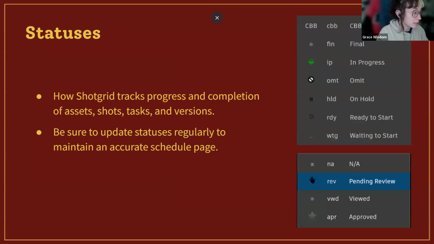And for statuses, this is how ShotGrid will know if you are ahead of schedule, behind schedule, or on time. This is how you let ShotGrid know, okay, this task is being assigned, or this task has been completed, that kind of thing. So be sure to update statuses regularly to maintain an accurate schedule page, so that your ShotGrid doesn't show up just straight red down the line when you open up the schedule tab.